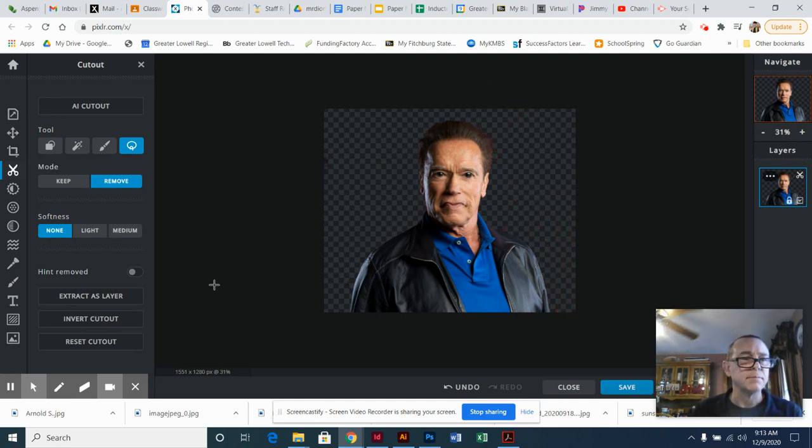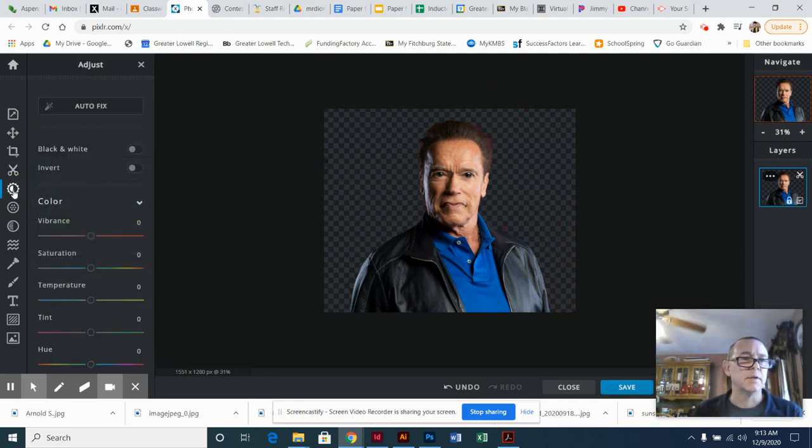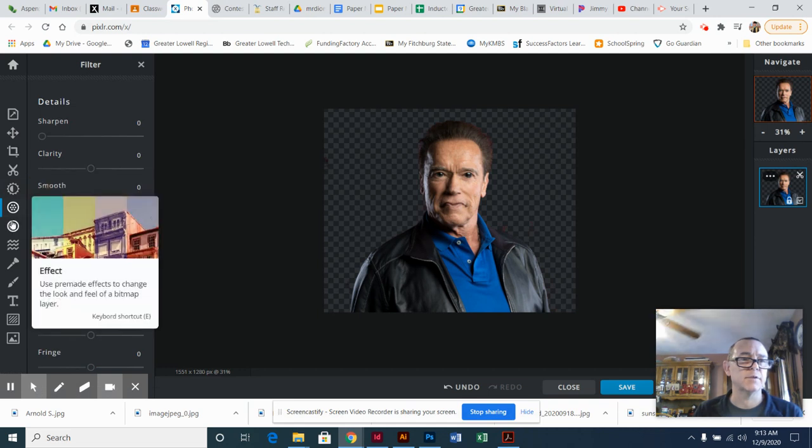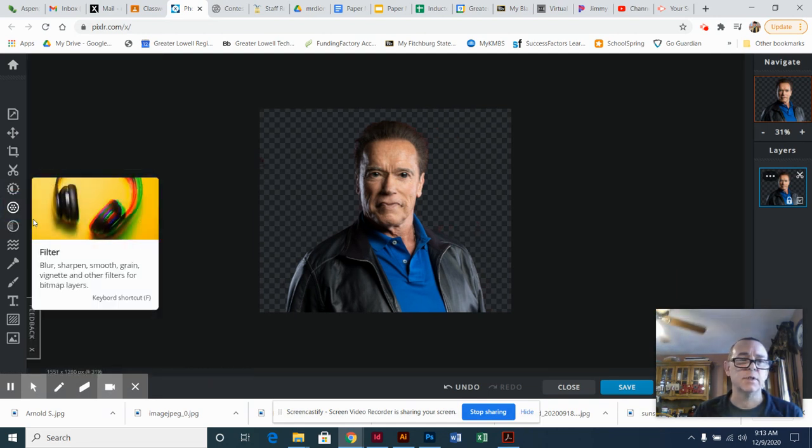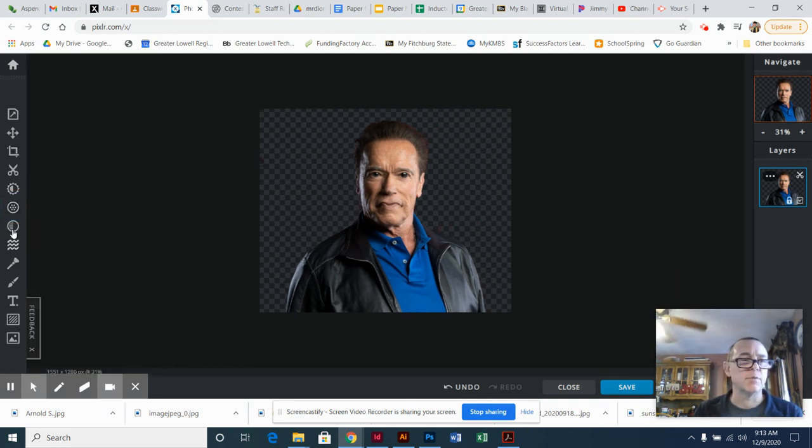It's pretty good. We can go in here and change some color. So again, I might want to, I go to the right. I got rid of some of the redness in his hair. So we can leave that like that. Filters, there are some filters here we could use. I don't know that I really want to do that.